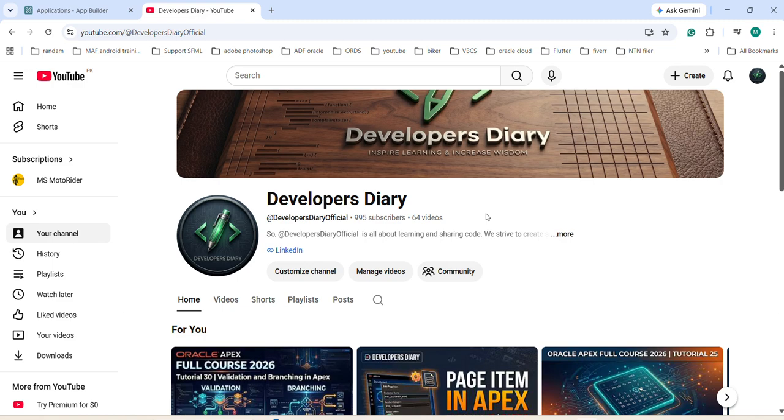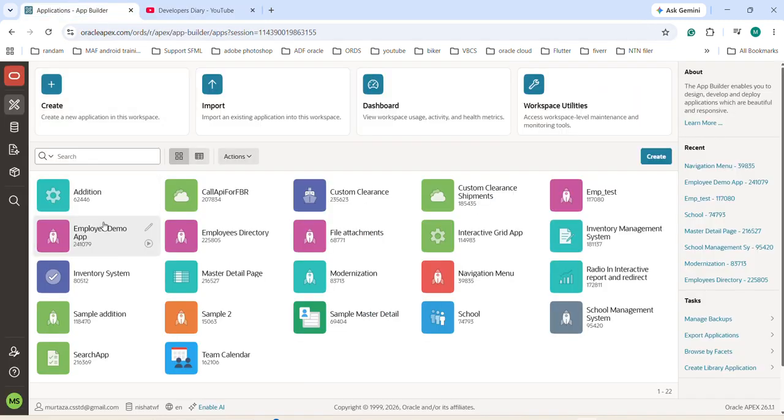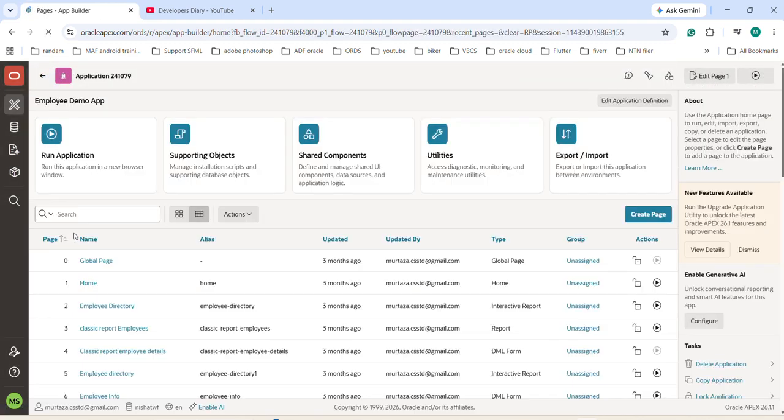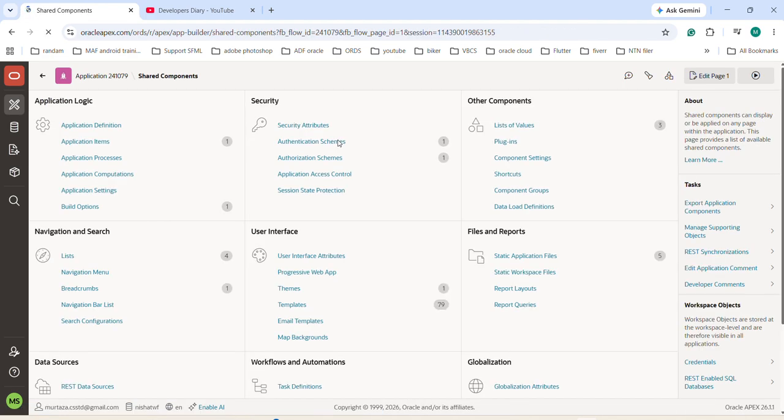In the previous tutorial, we learned about validation and branching in Apex. Today, we shall learn about the list in the navigation menu bar. So, go to the app builder, select your application, select the shared component, and click list.